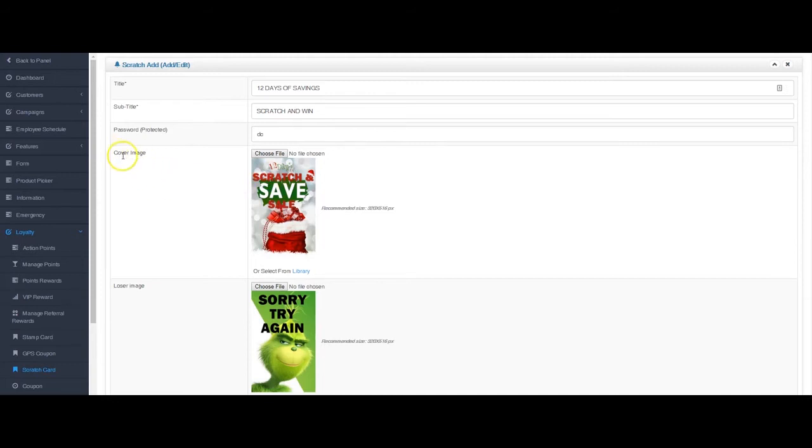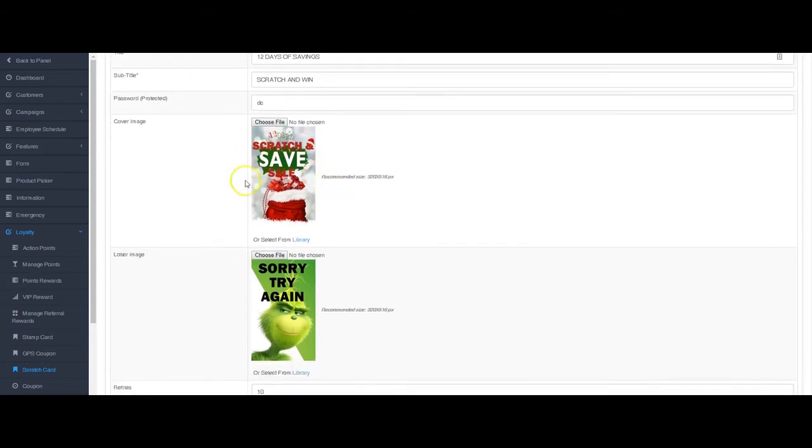The next thing we see here is the cover image. The recommended sizing is right here. This is the image that people scratch with their finger to reveal if they won a prize or not. You can brand this any which way you want, obviously with your client's branding, your own branding, whatever you want to put. Great little tool here.